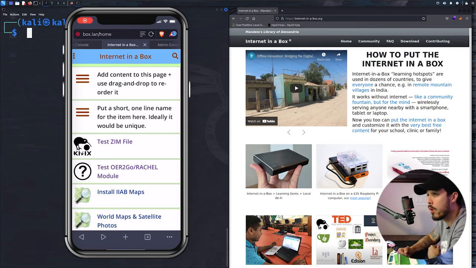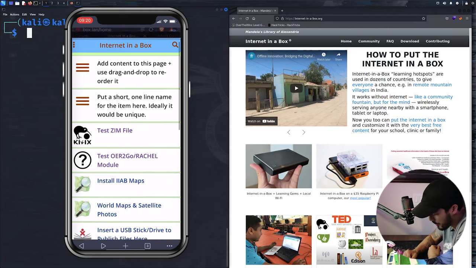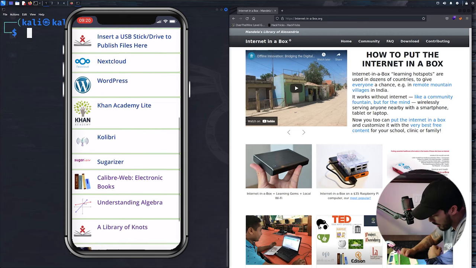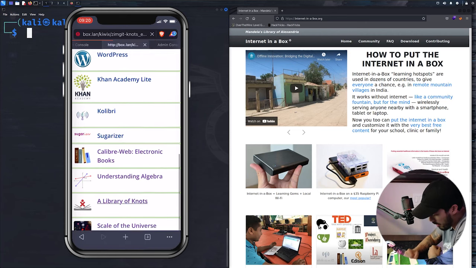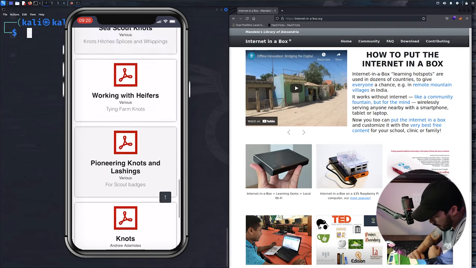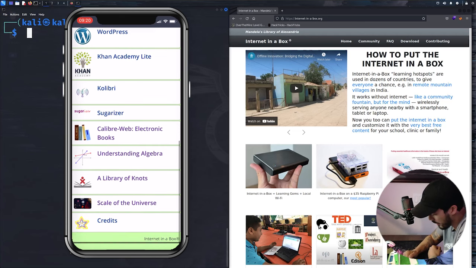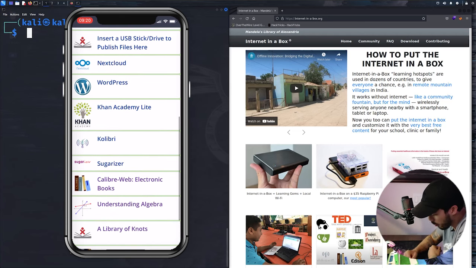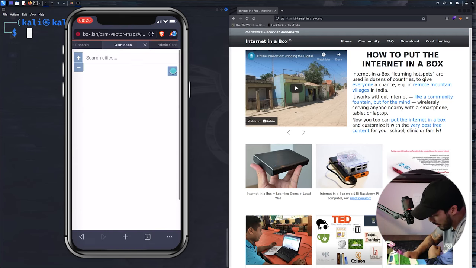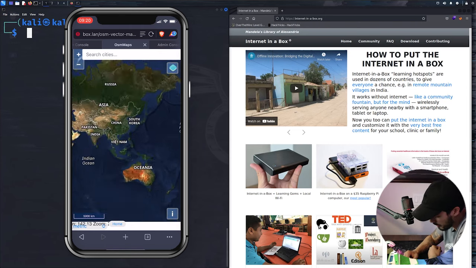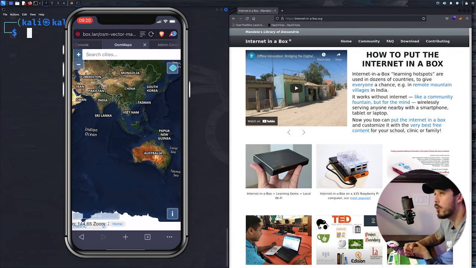Okay, so once those are successfully installed, you're going to go back to box.lan and just scroll down. You can see we have a couple of documents already downloaded and available at the menu. The Library of Knots, Understanding Algebra. You can click on world maps and zoom in and out of various countries. It's pretty cool how you can make all this content customizable to what you want.